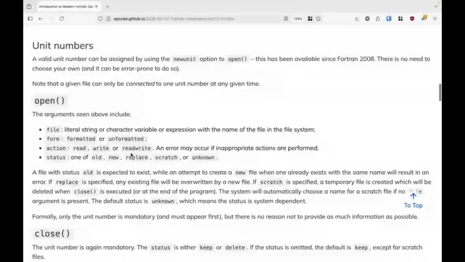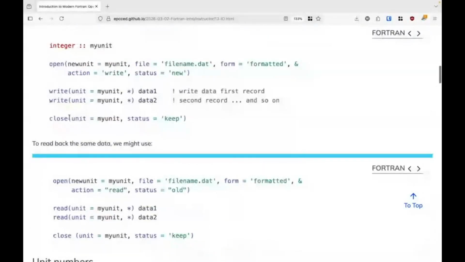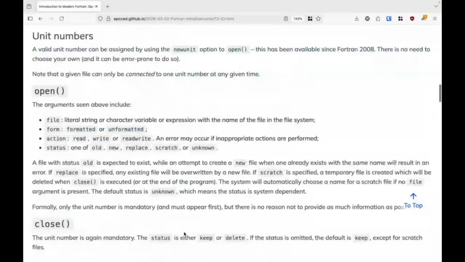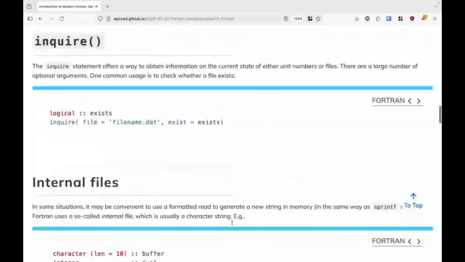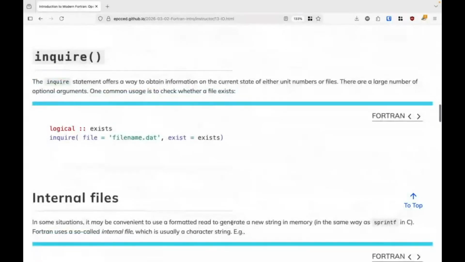When you finish using it, I didn't mention close. When you finish, you just run close, unit equals whatever, and status equals keep, which is the default, which means don't delete it. If you choose scratch, then you get delete on it instead. You can do inquire, so that's a way of checking whether either a unit number or a file exists. There are lots of things you can do. This is sort of like the OS type stuff that you're able to do in Python. So there is some helpful stuff here.